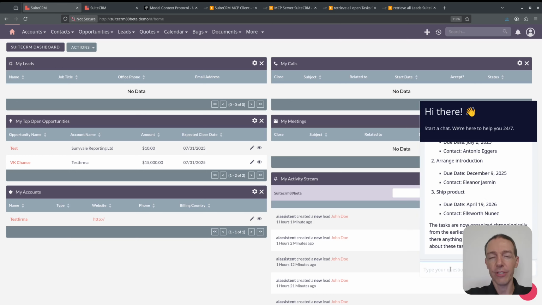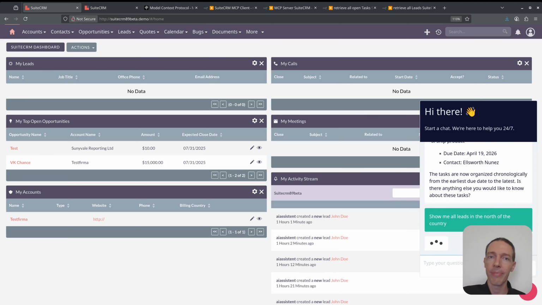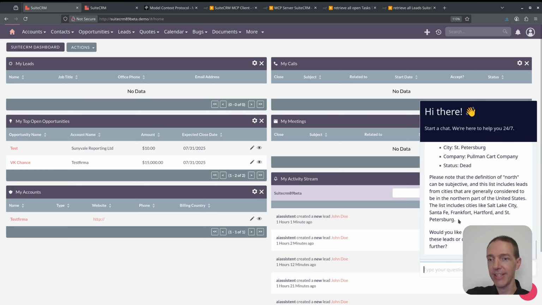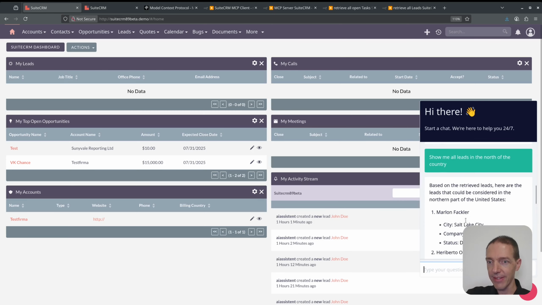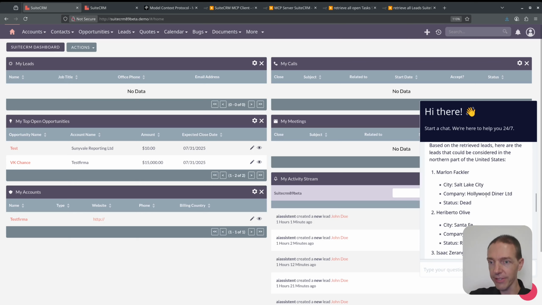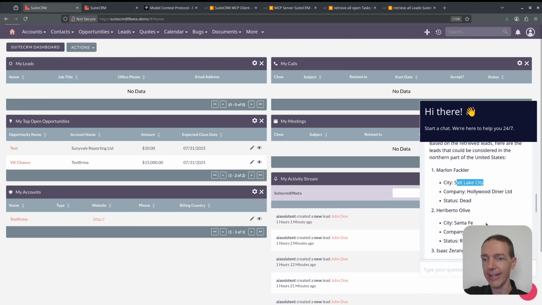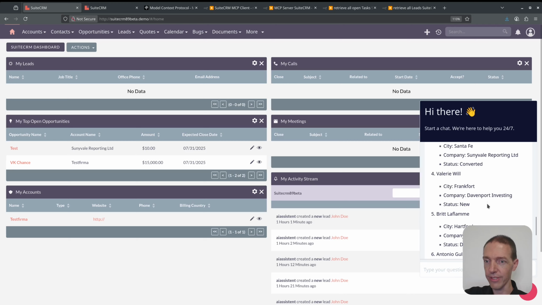If you want to have specific searches, show me all leads in the north of the country. That is now working on a smaller share of the leads that we've got in the CRM system. It's possible to extend it. Just for the demo, I shortened it a little bit. And as you can see, yes, well, it almost worked out. Based on the retrieved leads, here are leads that could. So here we've got somebody in Salt Lake City, Santa Fe, Frankfurt, okay, Hartford, so that fits better.